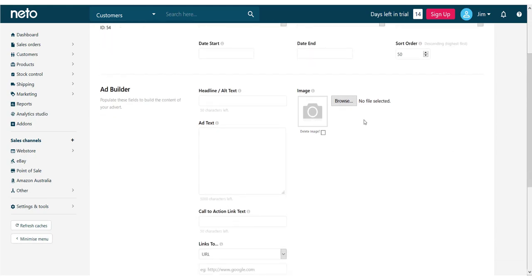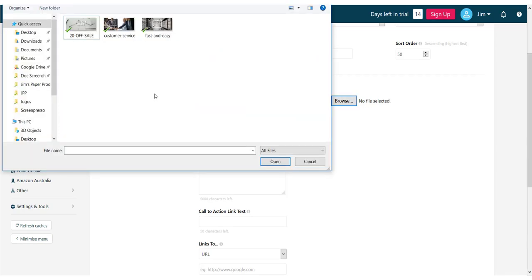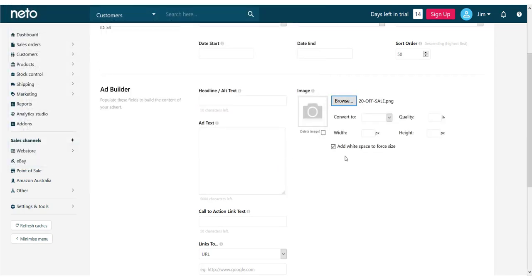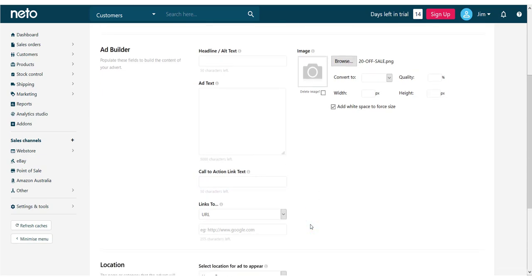Click the Browse button and find your banner to upload it. You'll see some image sizing options to make it fit the space on your homepage if needed. We can also add text to the top of our banner in the headline, add text, and call to action text fields. The banner I've created has text already on it, so I'm going to leave these blank, but feel free to experiment with them and see if they suit your needs.